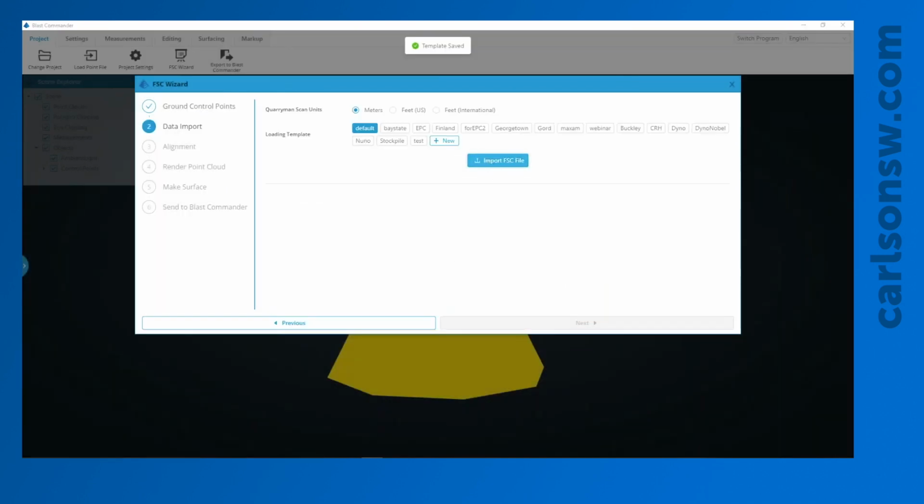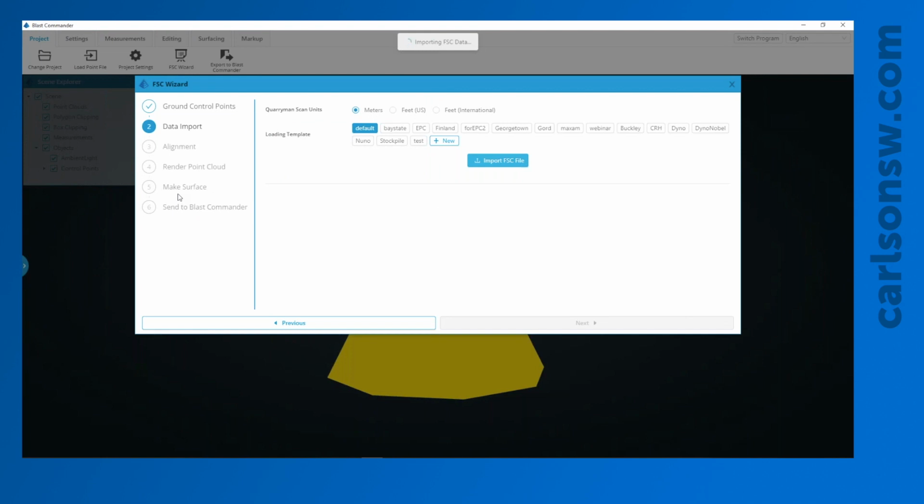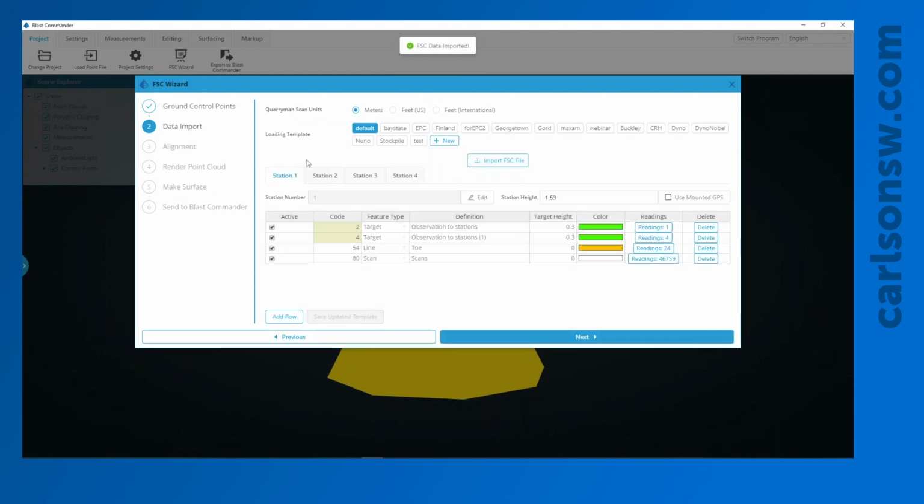So what that does is, when we import our FSC file, it allocates these codes automatically. By bringing in or choosing our FSC, it allocates all the different codes automatically. So here under Station 1, we can see our foresight and backsight to Stations 2 and 4, as well as our toe, and then the scan from that location.